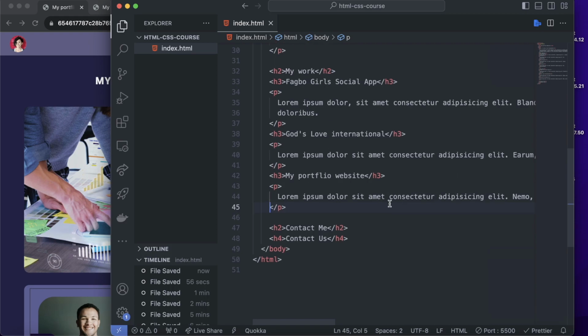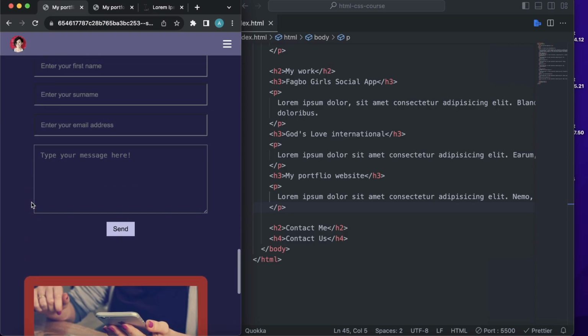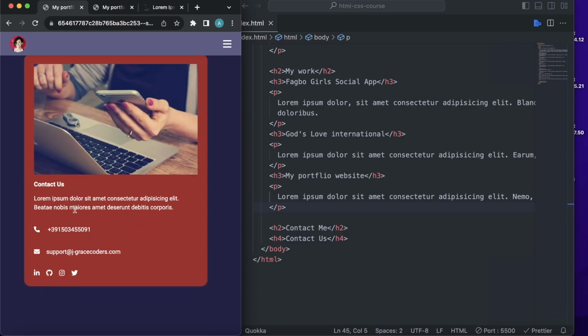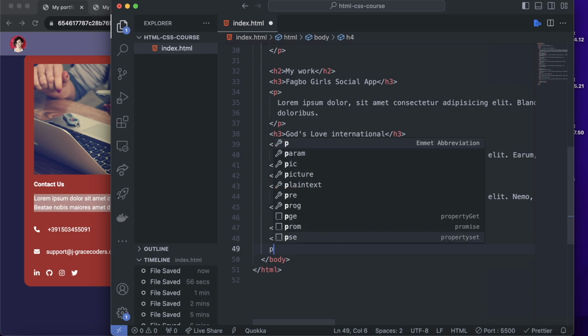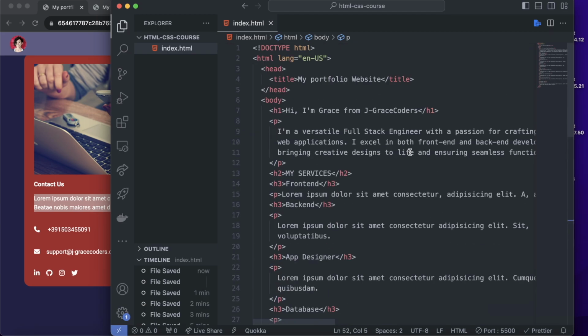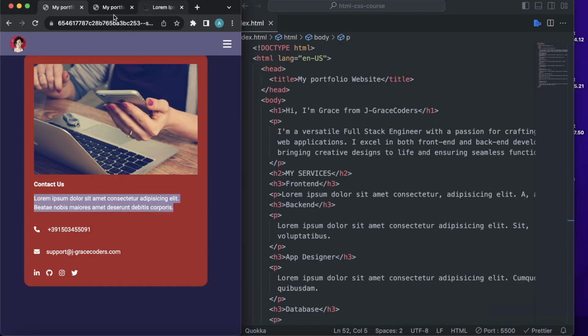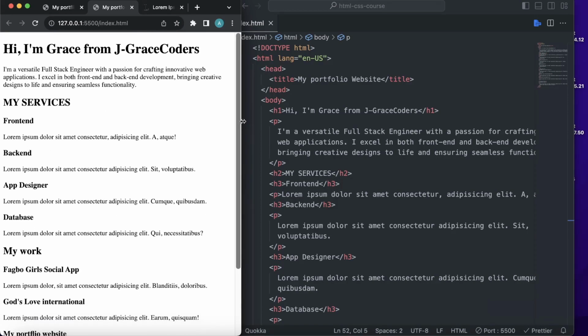Okay, now you can save this. Let's go to the next section, which is contact me. And the only thing we have as a paragraph is actually this. So under contact me, we have contact us, and under this H4, we can now add our P and we paste this. So once you save this file, and let's go back to our website, we now have this.